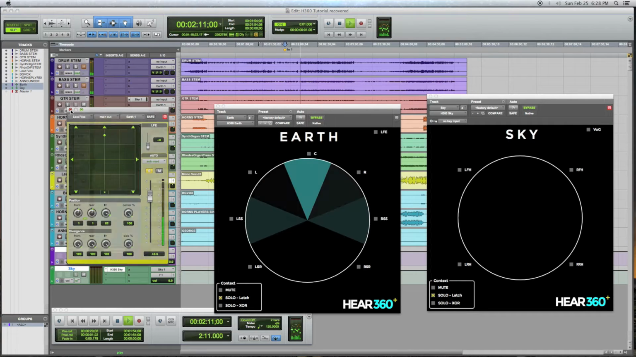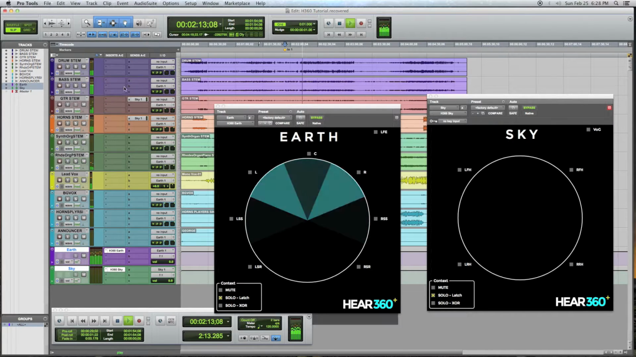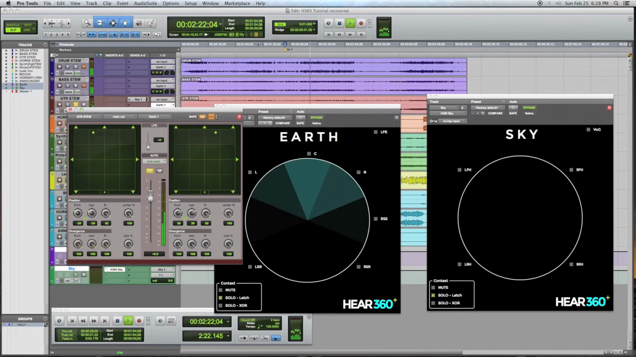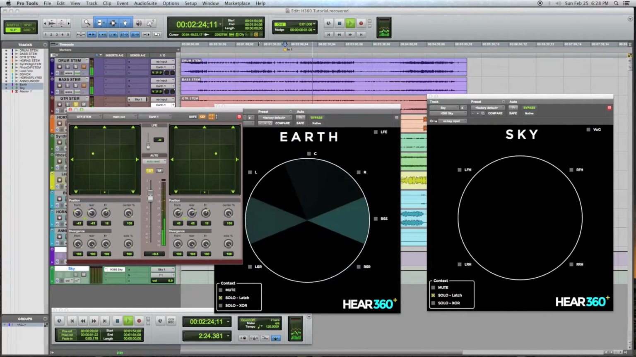So in this case, I think it sounds pretty good right there. This is just a real quick mix. Let's move on to the guitar track and open up its surround panner. You can see as I drag the panner around, it affects different sound fields.